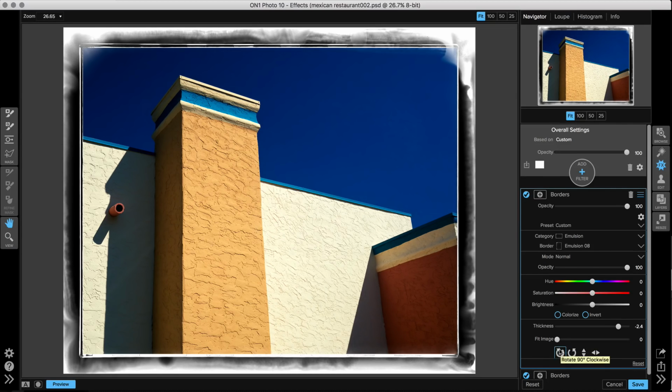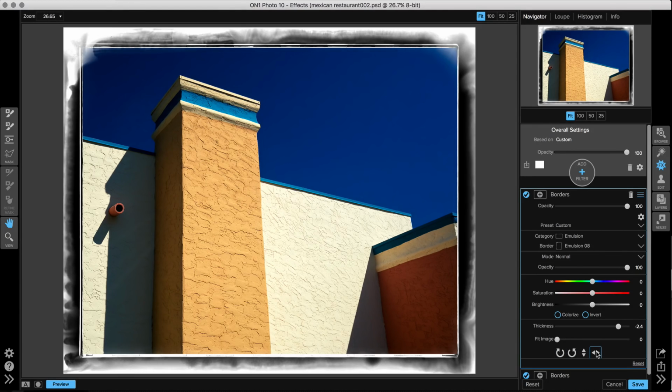I can always use the rotate and flip options at the bottom to add a little bit more variety as well. If I have a border that I use a lot because I like it, I can always flip it around so that it's less noticeable. There you go. Now you've created your own unique border look by stacking multiple borders on top of each other, just like you would in Photo Frame. And of course, you can always save this as a preset and use it over and over again.